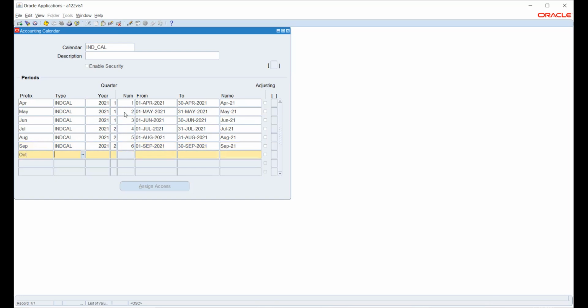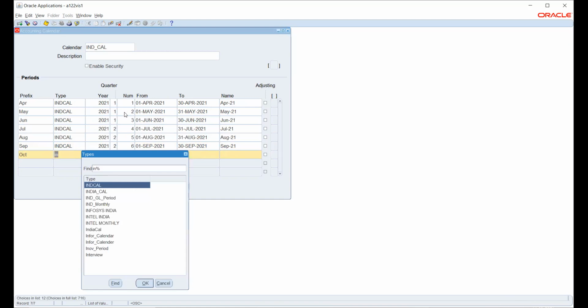Sir, can we add all the months of the year in the first quarter, or will it not work? No, the system will not restrict you from doing it. But this is used for segregation, though you can use it. You can say one for all the months, and that is not an issue.